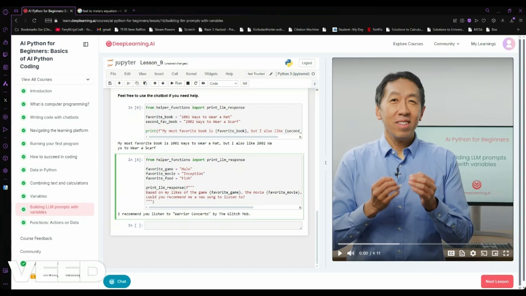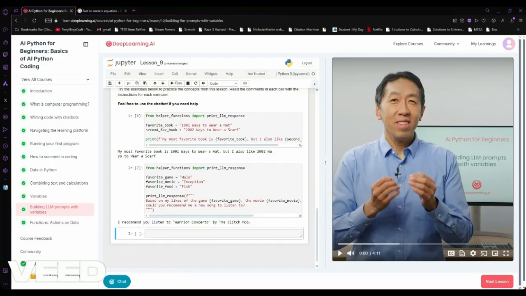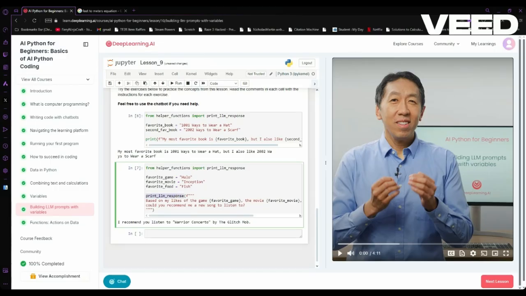If I had this code right here, where I give it my favorite game, my favorite movie, and my favorite food, right? And then I use the print LLM response, where I ask it, based on my likes of the favorite game, the movie, and my favorite food, I wanted it to recommend me a new song to listen to, right? Which is kind of weird, but let's run this. And what it will say is it will recommend I listen to Warrior Concerto by the Glitch Mob, right? So once again, this function right here, the print statement, is actually putting out a response from essentially a chatbot, which I actually had no idea that Python was capable of doing that. But it's just extremely interesting to me, at least.